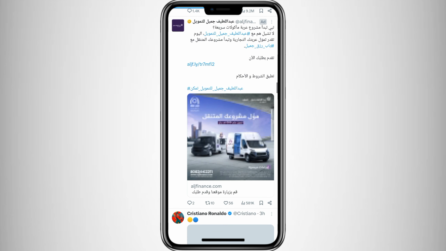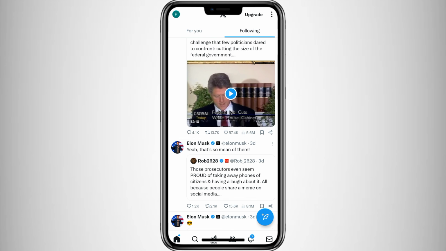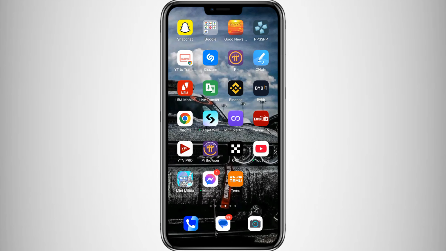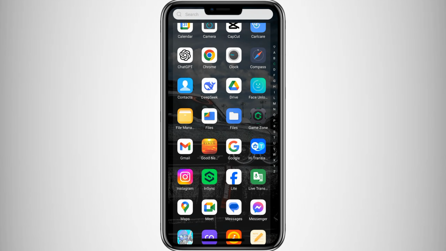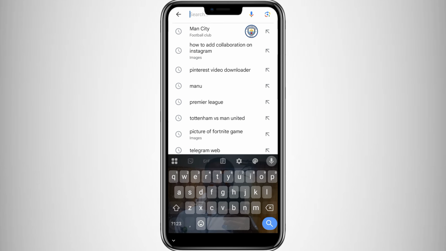First, open the X or Twitter app. However, since the app doesn't provide an option to change this setting directly, we'll need to use an alternative method. Start by exiting the X app and launching a web browser, Safari, Google Chrome, or any browser of your choice.